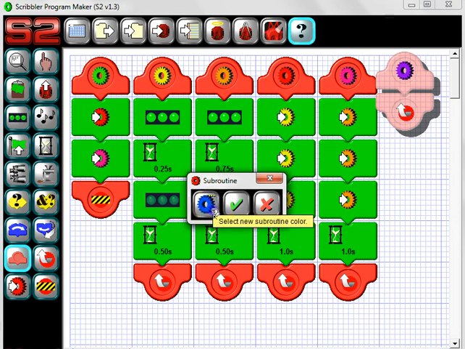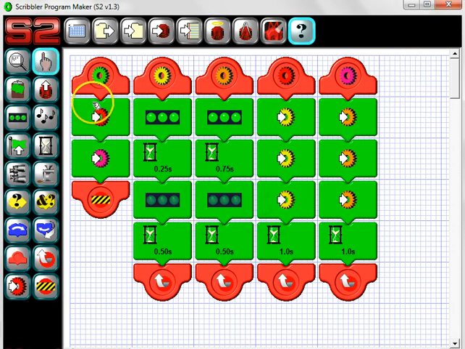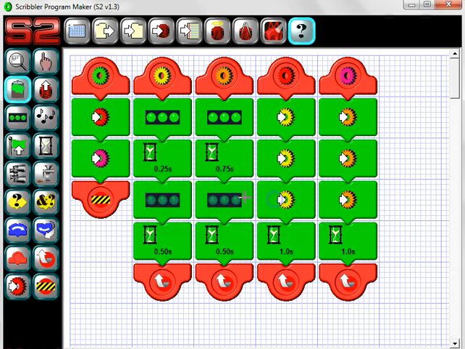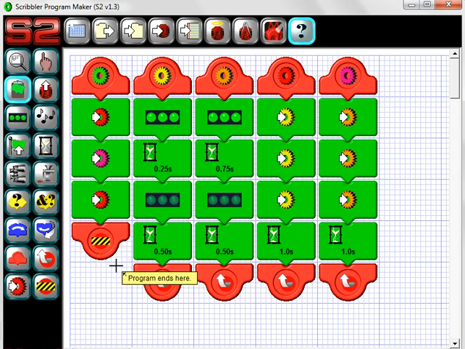Why is it not giving me the red? Okay, so this time I'm going to copy. Yes. There we go. Now if I download this to my robot, it's going to signal SOS. Help me!